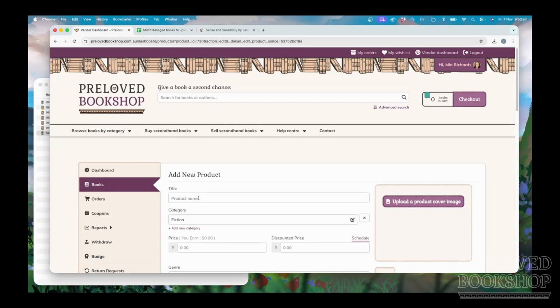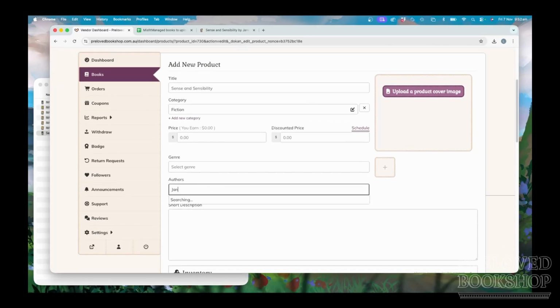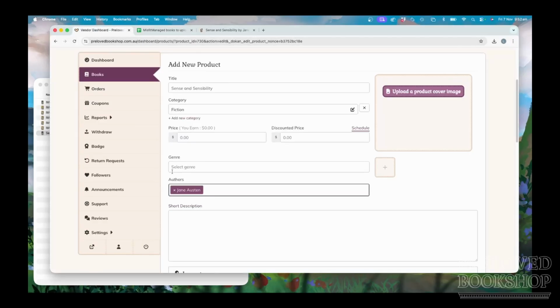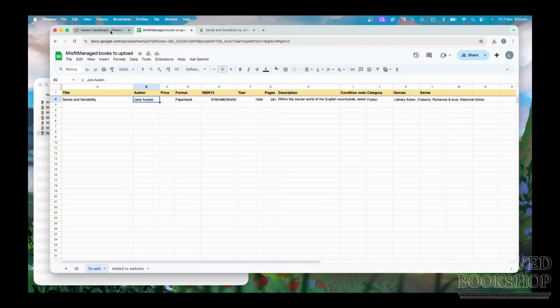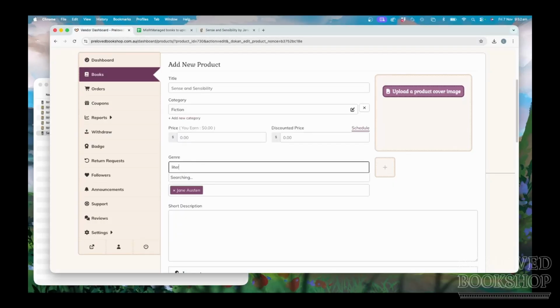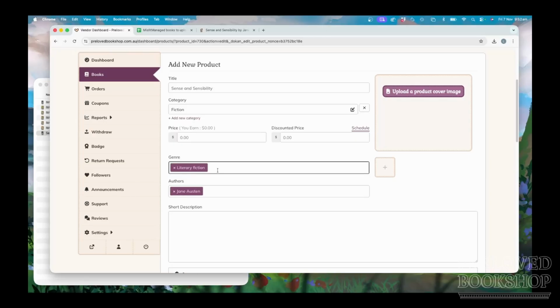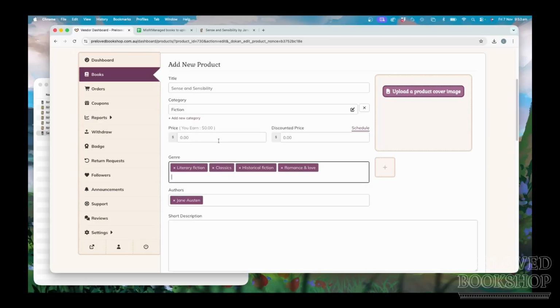So Sense and Sensibility. It's in fiction, Jane Austen. What I do here is just start typing it, see if they're there. No, she's not there. So I'll copy it and it'll create that listing for me. Genres, so we chose literary fiction, classics, historical fiction. What's the other one? Romance. Still haven't figured out the price, but I'll figure that out soon enough. You just figure out how much you think it should sell for.